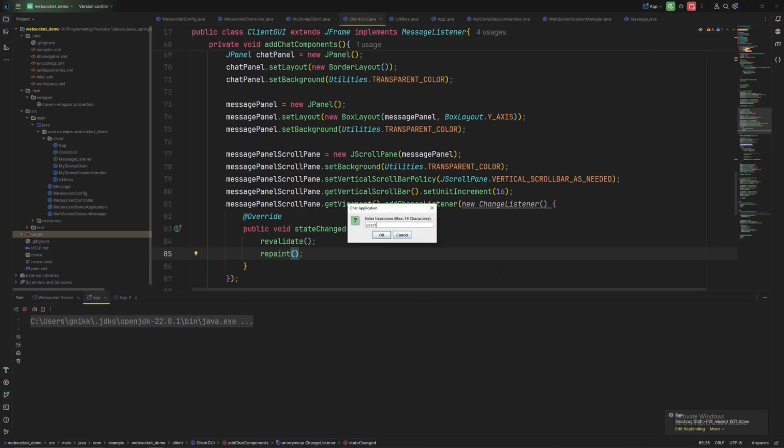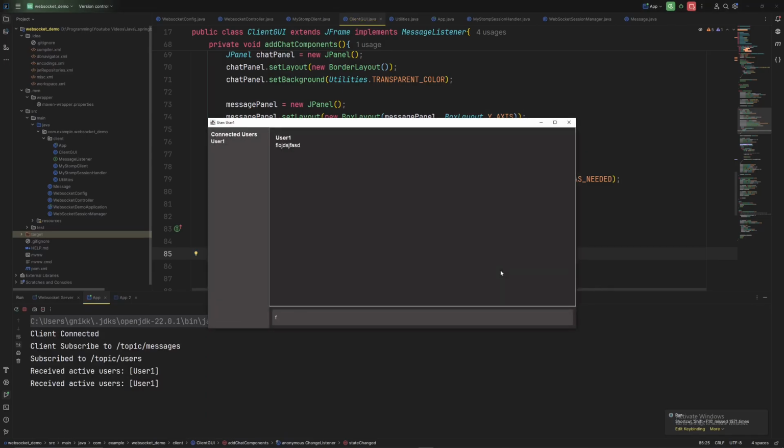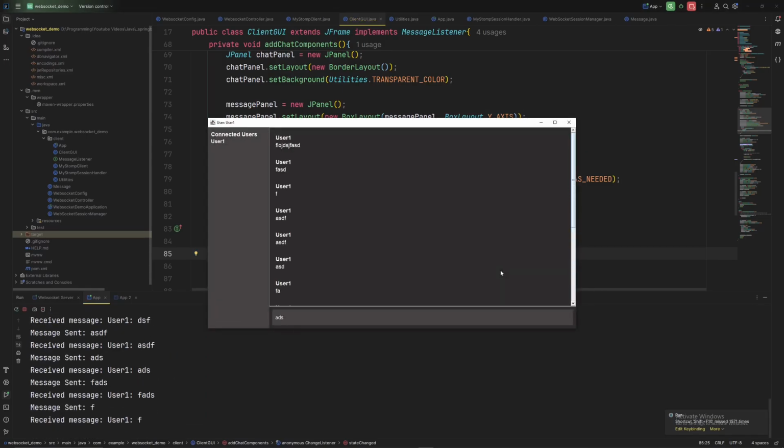Just going to put in a random username again, and then we're just going to start typing in random messages. All right, so now when we scroll down, it's a bit iffy, but for the most part it works. So I think it's good enough.